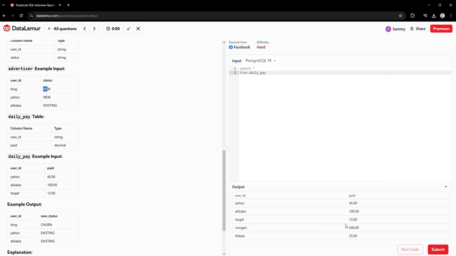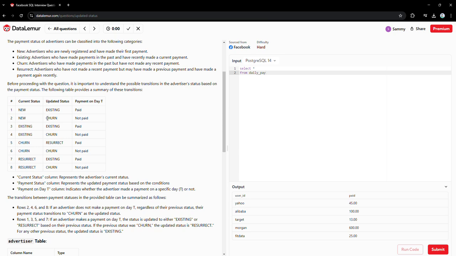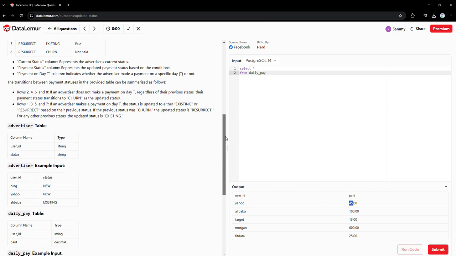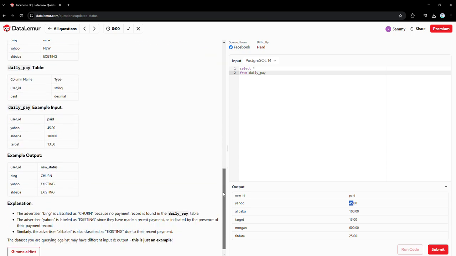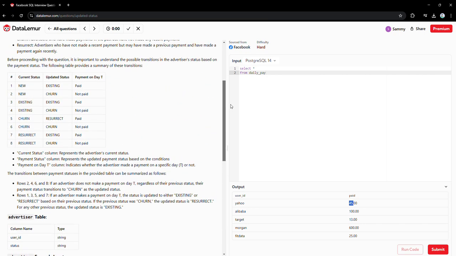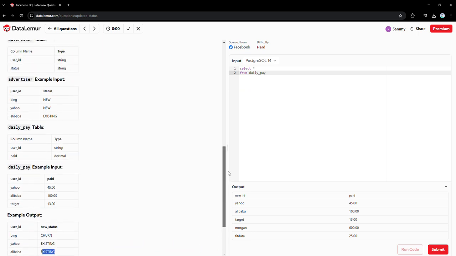They're new. They haven't made a payment because they're not shown here. And if you have not made a payment and your current status is new, your current status will change to churn. So it's churned. So Yahoo is new and Yahoo has made a payment. And if you're new and you've made a payment, your current status will be existing. And that's what it is. Alibaba is existing and they've made a payment, and then their current status will be existing. And that's what it is. Okay, awesome. Now that we understand this, we can proceed to answer the question.